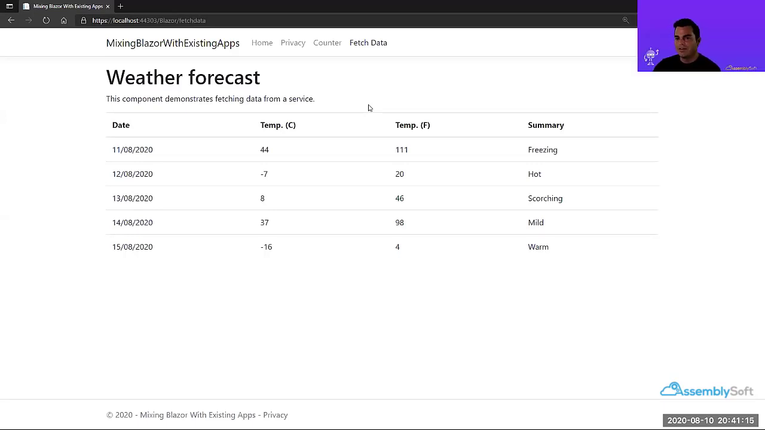Yeah, excellent. Thank you. I think that would be quite a nice use case for actually integrating the two, where you've got that nice WebAssembly app loading as a separate route.